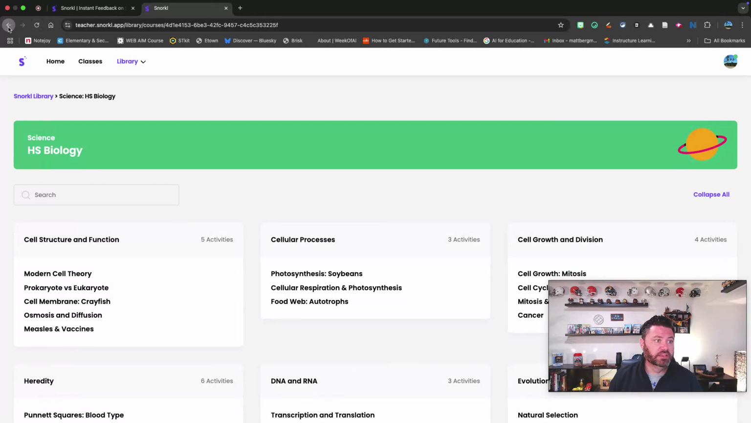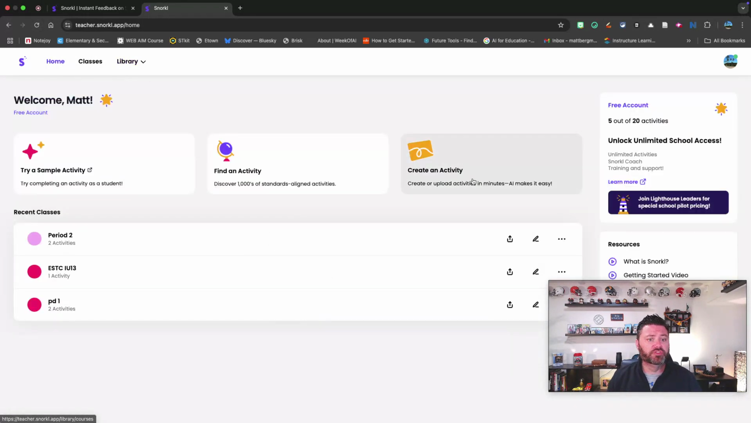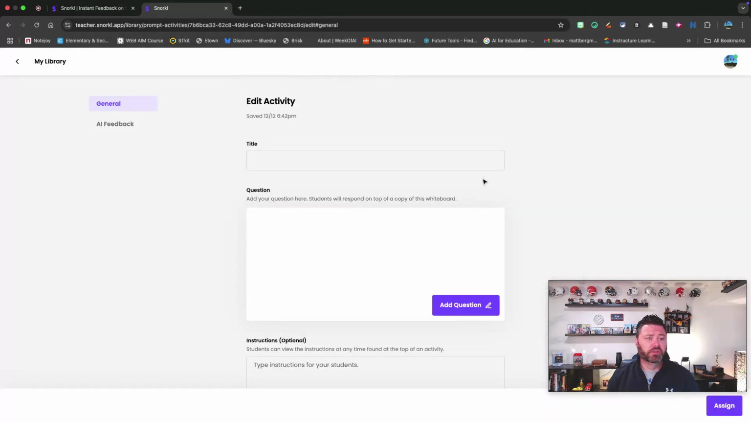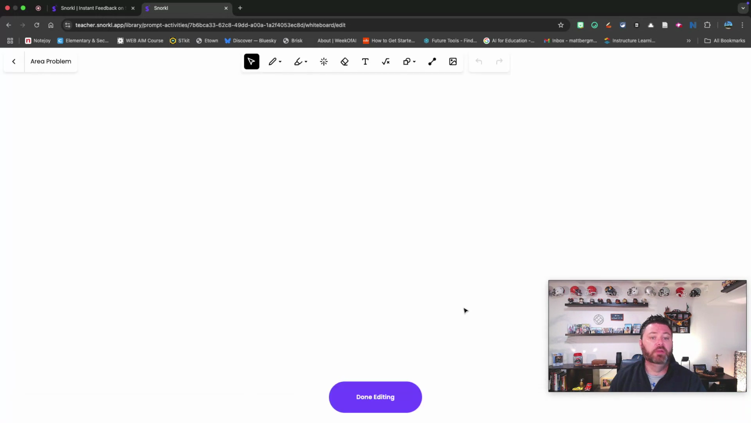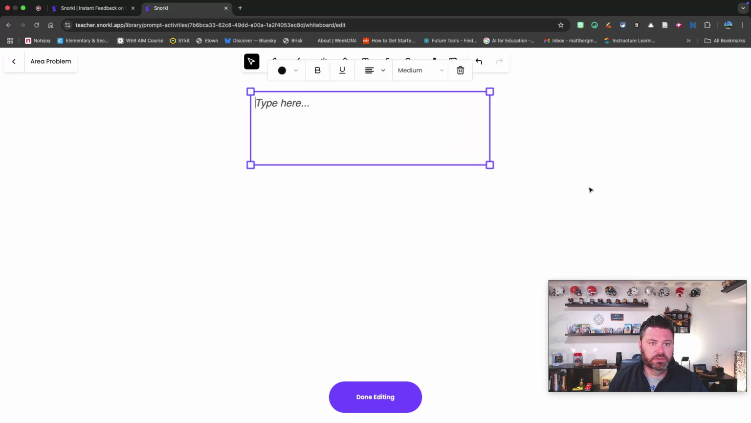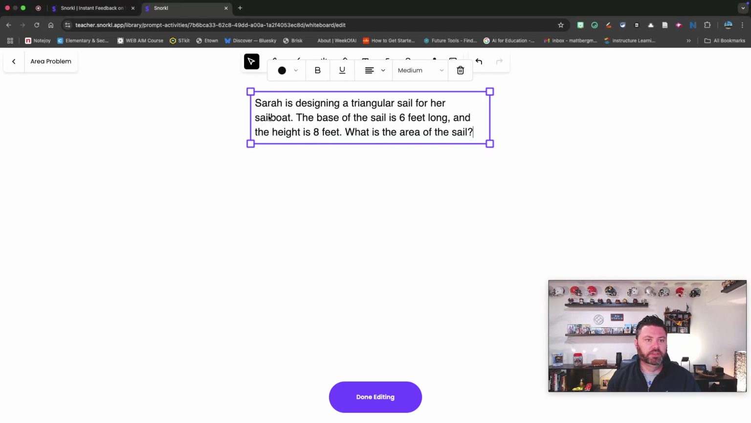If we want to go and take the other route, and that is we want to create our own activity, it's really simple. In fact, you would go here and create a title. So I'm going to call this area problem, and you'll see this is where we're going to put our question, and it will open up a whiteboard where students are going to create their screen recording. So I can use a variety of different tools right here. I'm going to actually use the text tool to put in a sample problem. And so I'm going to do this problem right here, the calculating the area of triangles.